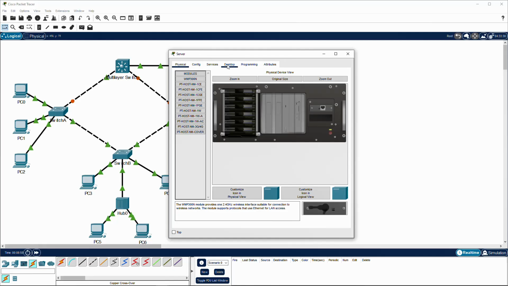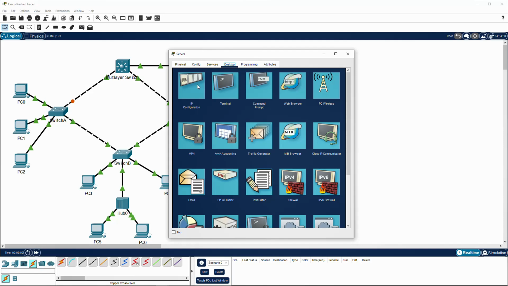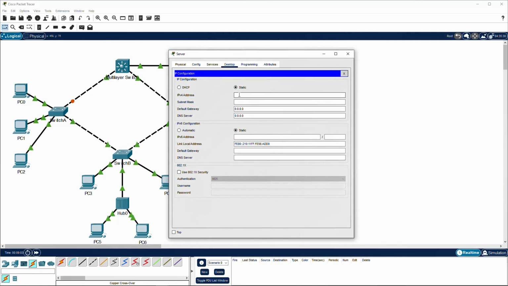So we're going to go to desktop and IP configuration. Now we're going to give it a static IP address. So we're going to click in here. We're going to do 172.16.0.100. And the subnet mask, we're going to use 255.255.255.0. So those of you that are doing subnetting, I'll do a subnetting video so you could watch that later on.